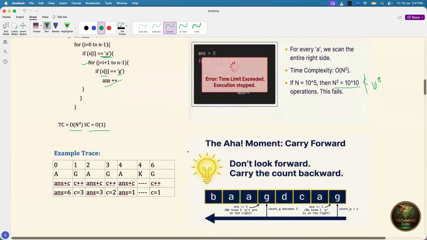So imagine if we start from the end of the array, from right to left, and whenever we hit the last G, we know we have seen 1 G. When we encounter the next G, the count becomes 2. But in this, as soon as we find an A, we don't need to check ahead. We already know how many G's are on our right side. So we will directly add that count to our answer.